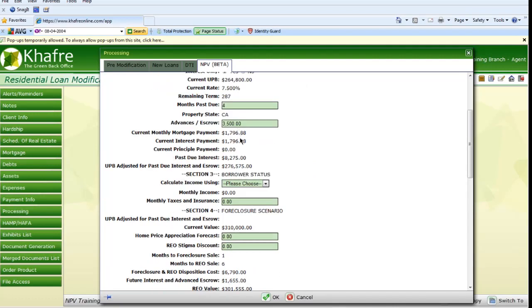I'm going to look at my payment. Because I have this set to interest only, it's going to say current principal payment is 0. And you're going to see here, because I'm 4 months behind, it's calculated what my past due interest is. And then it's run this calculation here, unpaid principal balance adjusted for past due interest in escrow.